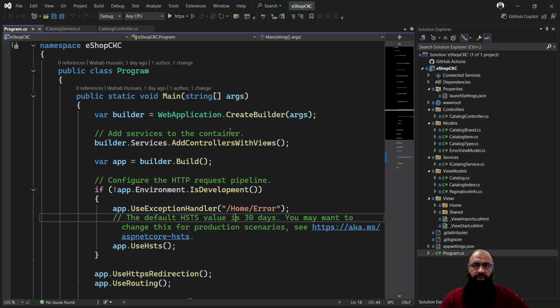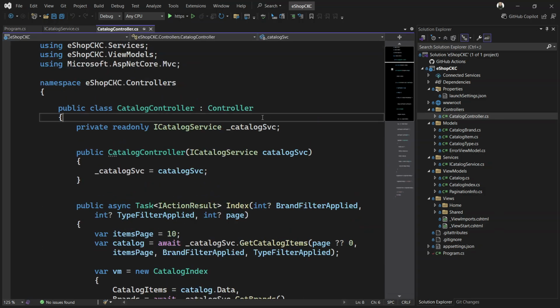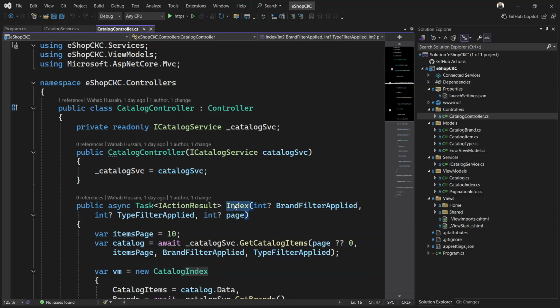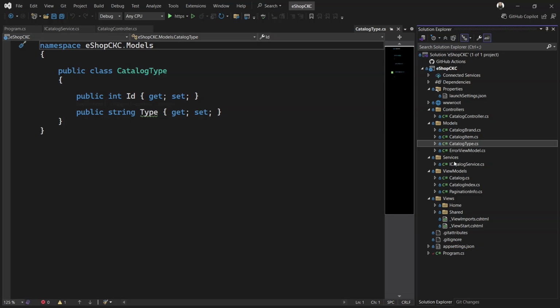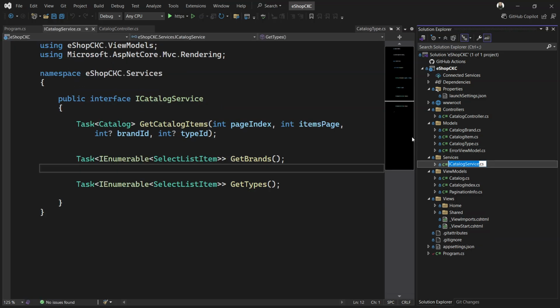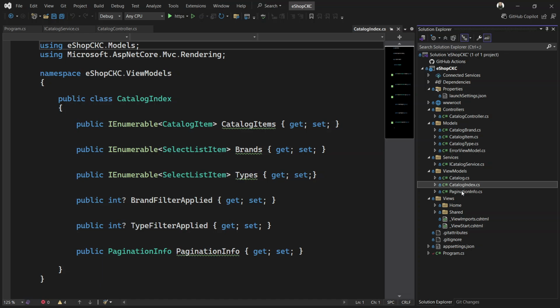So just to give you an overview of how we have developed, let me quickly show you. We have created a controller having an index section. Then we have created a couple of models. We have created a service interface, and we have created a view model, a catalog, and a catalog index, as well as a pagination.